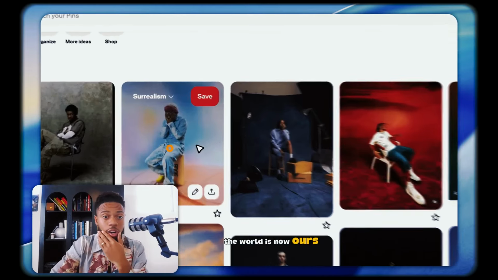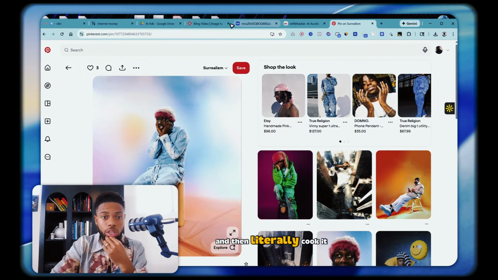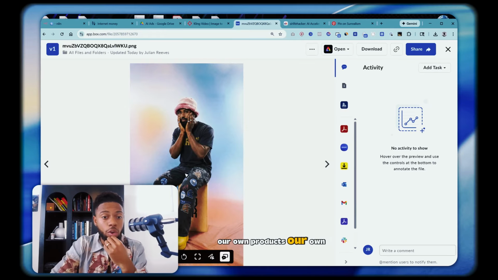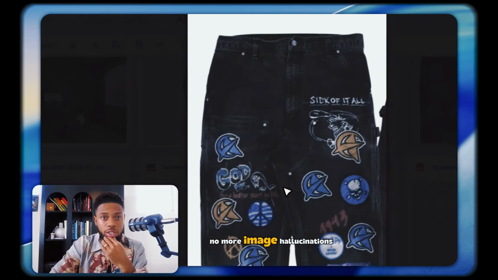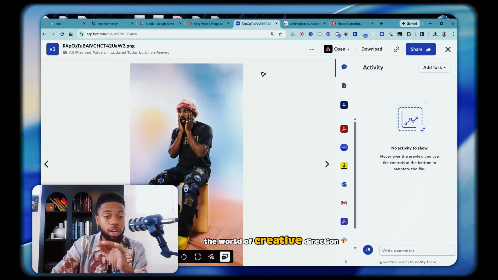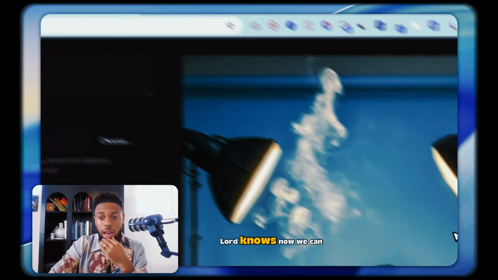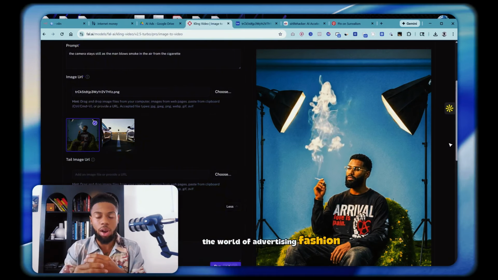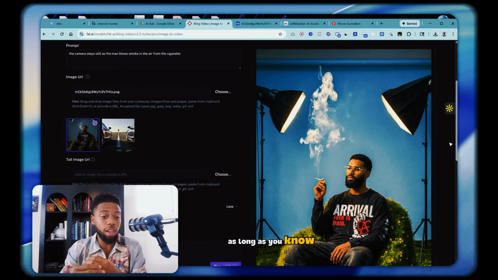The world is now ours. We can literally go on Pinterest, find whatever image we want, and then literally cook it up with our own character, our own products, our own fashion. No more text hallucinations, no more image hallucination. The world of creative direction is now in the hands of the best samplers. It doesn't stop at pictures too. Lord knows, now we can cook up videos too. The world of advertising, fashion, product promo, streetwear, it's over with as long as you know Sir Lifehacker.